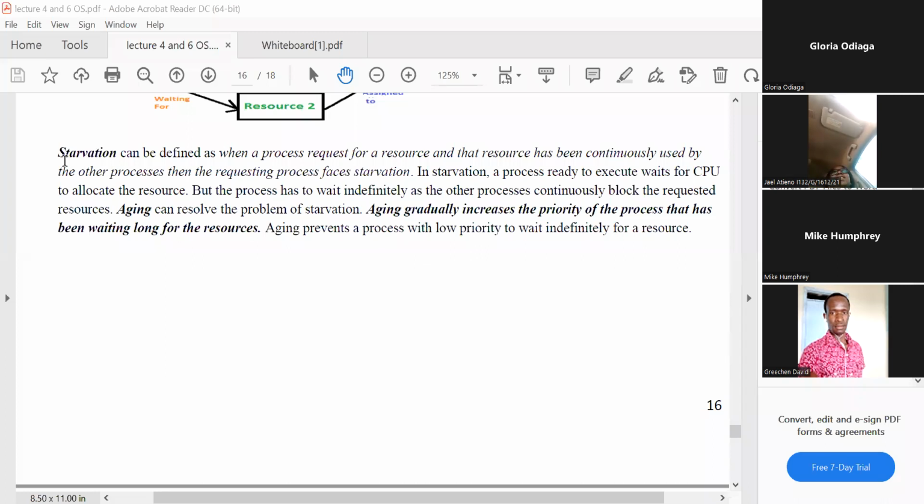I've already talked about what it is, where we look at the priority of a process. If its priority is high, then it will be given a resource to use. If the priority is low, it will not be given the resource. So in such a case, the work continues, but the one with low priority keeps waiting, and waiting.